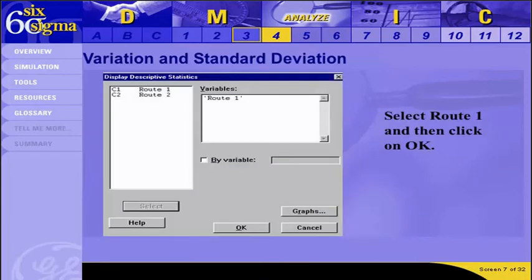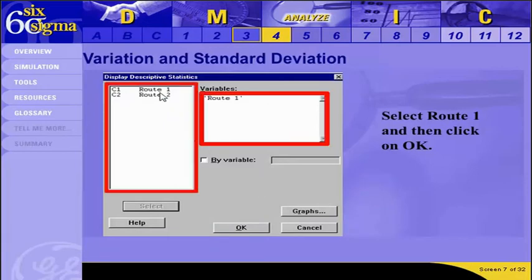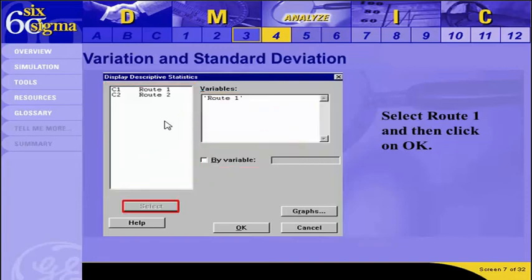The only thing left to choose is which route to graph. Let's start with Route 1 and see what it looks like. You click in the Variables box and then click on which route you want to graph. Once you click on a set of data like Route 1, the Select button will become active. Click on Select and your choice will appear in the Variables box. After clicking on Select, click on OK.